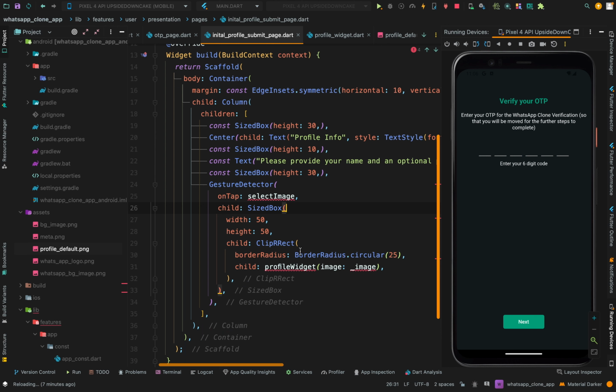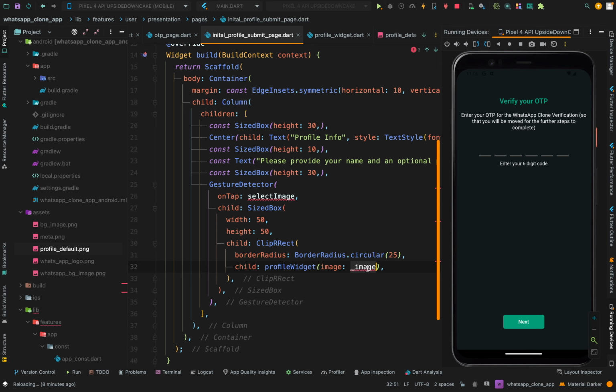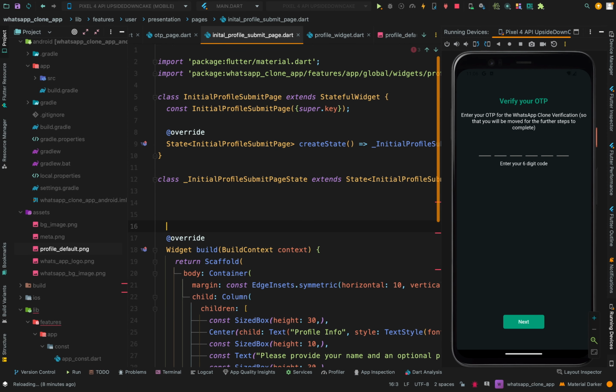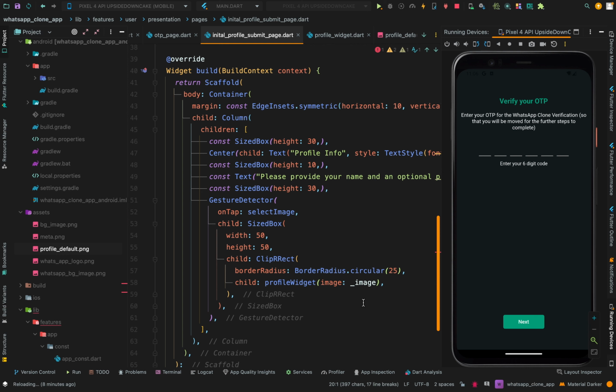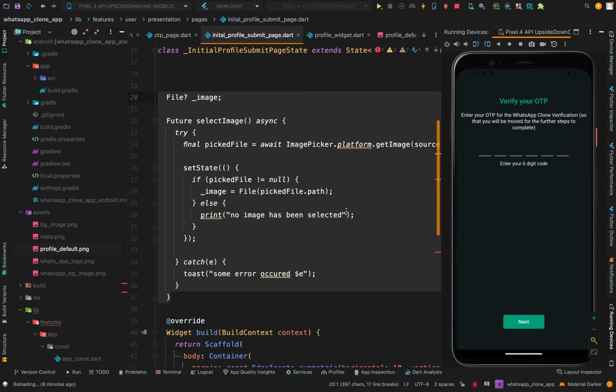So inside the initial profile submit page, we will import this, and here we have to do some configuration in the state class. So we got a file variable where our image will be stored and will be displayed in the profile image if selected. If it's not selected, if it was null, simply the default profile image will be displayed.